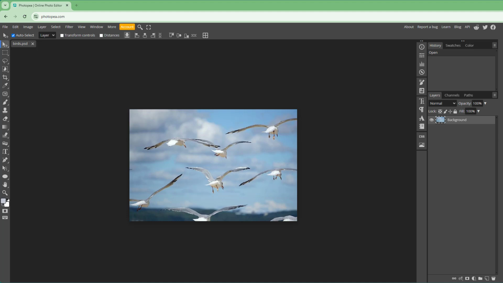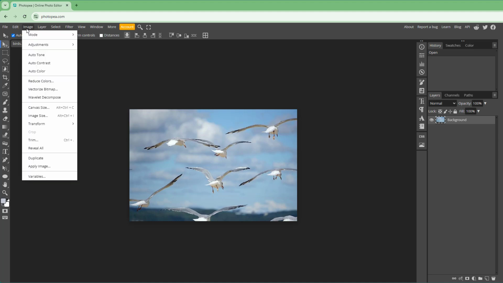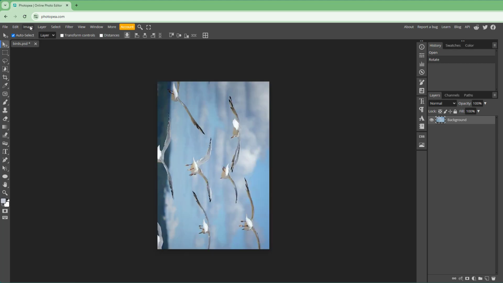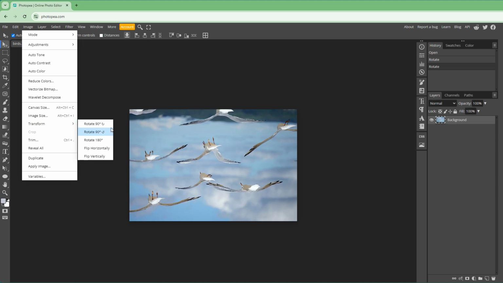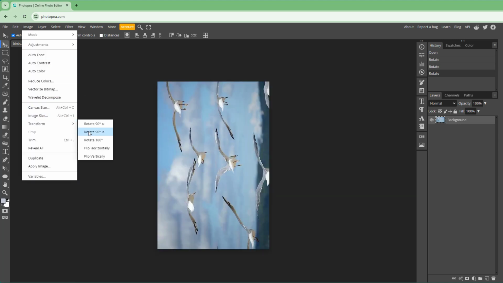So now let's see how we can work with the transform option inside Photopea. In order to work with the transform option, first of all, you need to go to the Image menu right here, and you can see that Transform is an option. The transform option allows you to rotate the image right here, as you can see. So you can rotate the image 90 degrees, just like this.